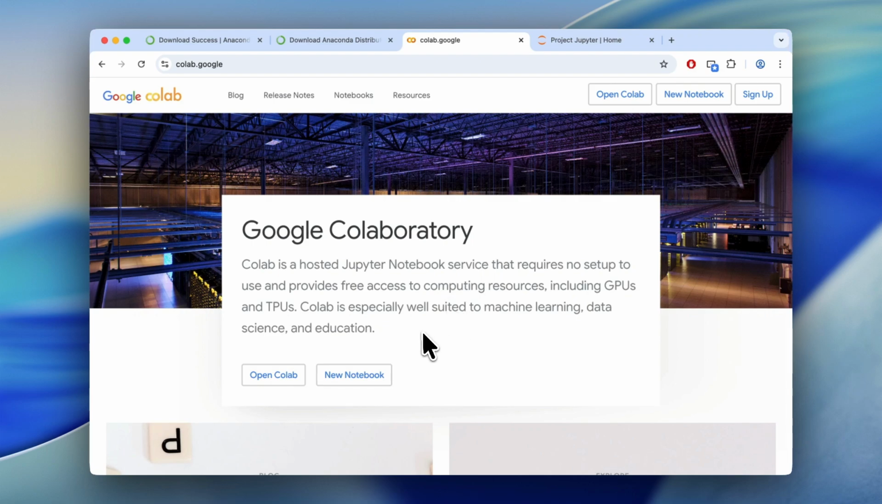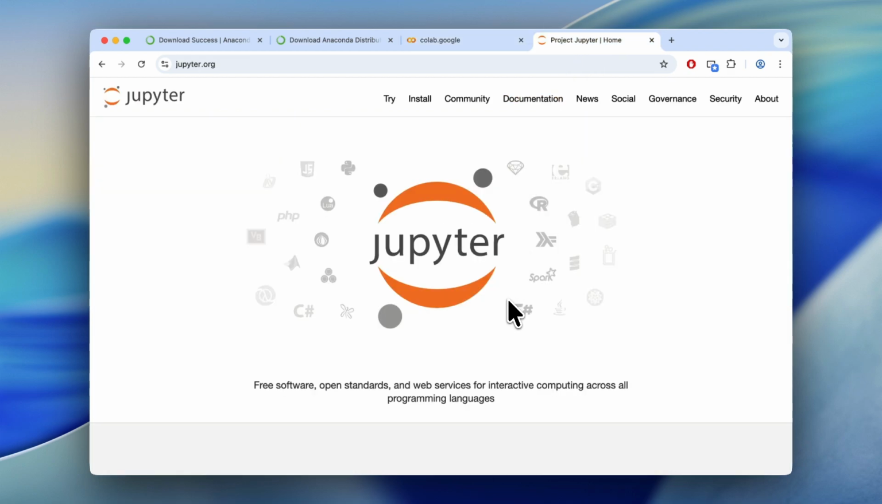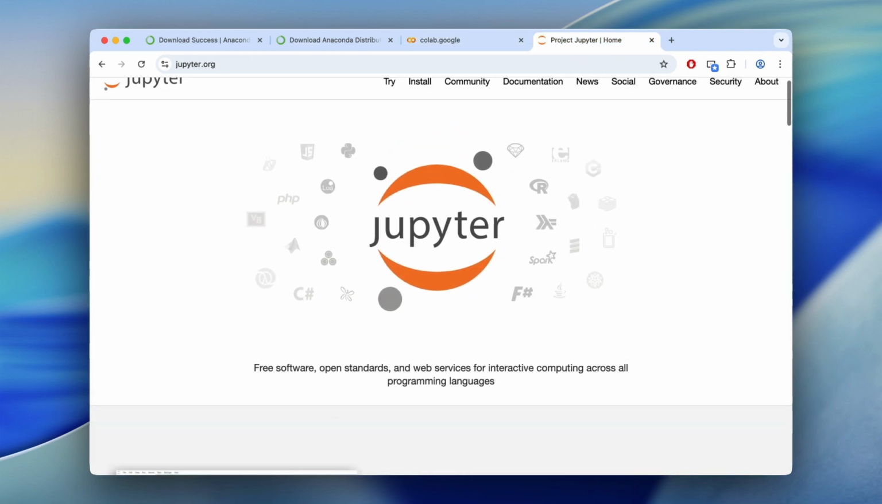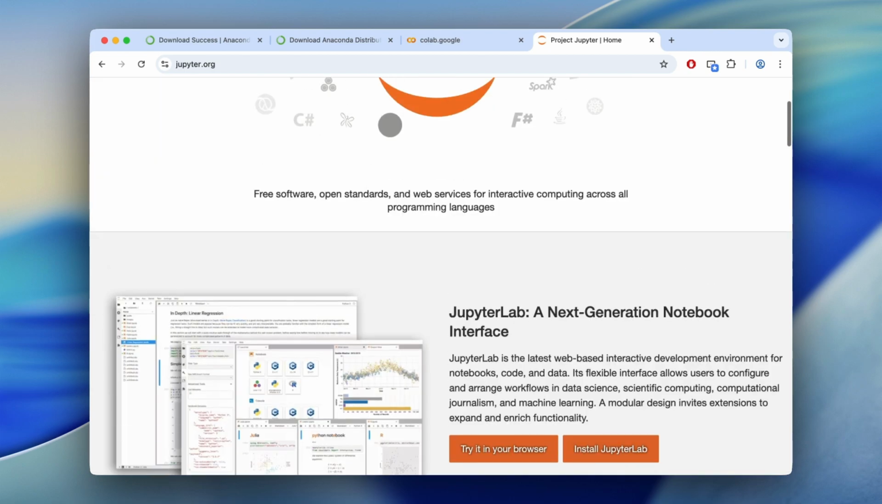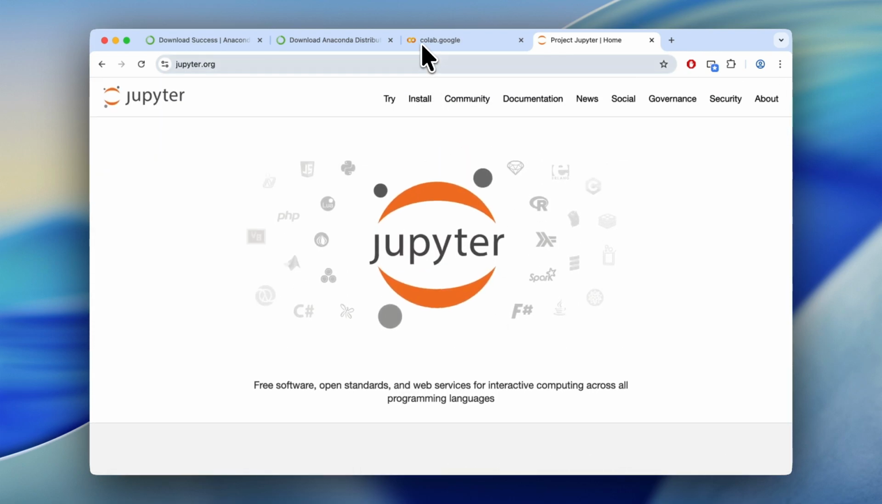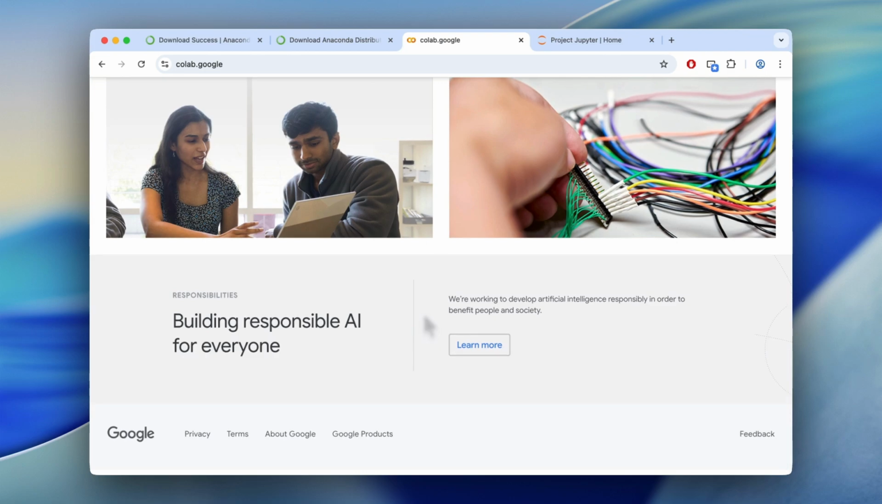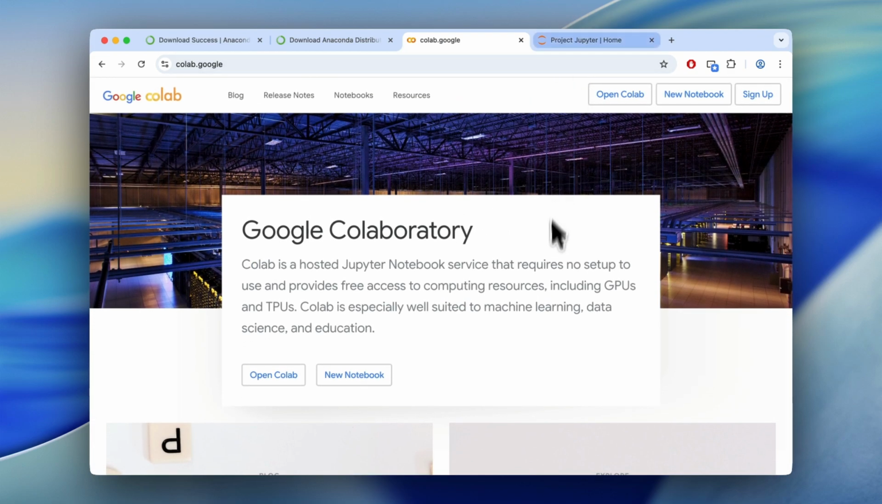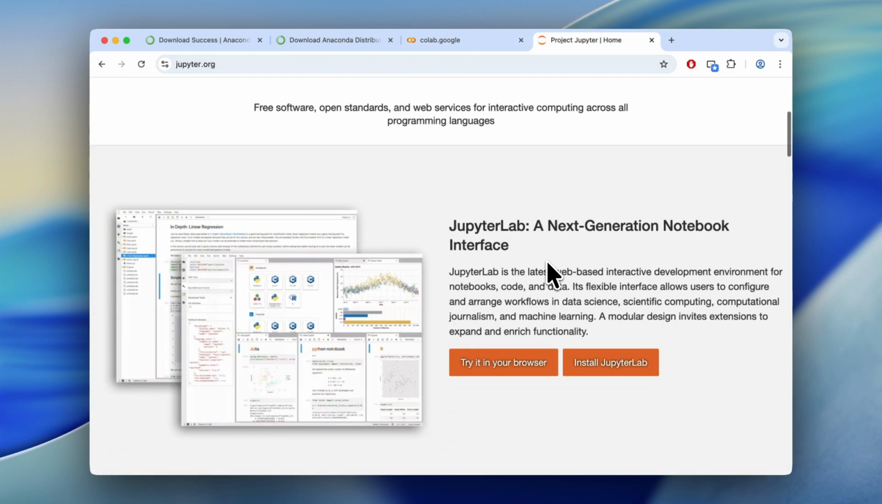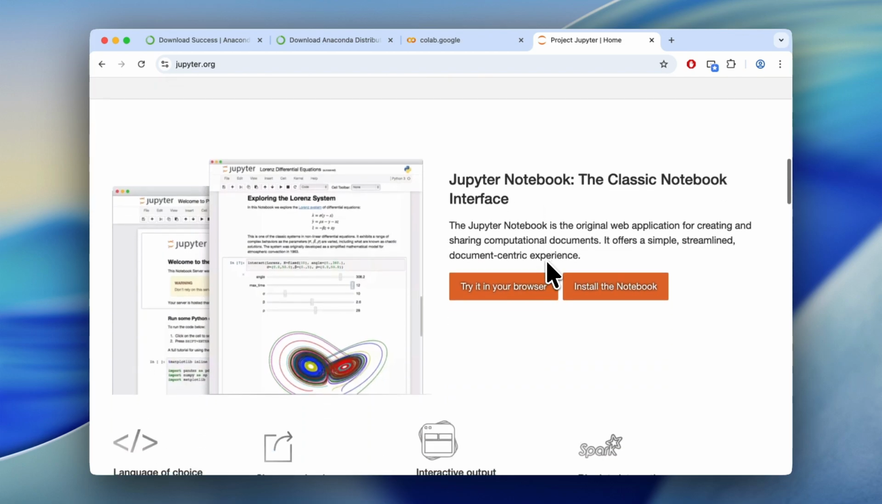In this video, I'll show you how to set up JupyterLab and Google Colab for machine learning. These are two of the most popular environments for writing and running Python code. The main difference is JupyterLab works offline, while Google Colab works online. JupyterLab is a modern, web-based development environment for notebooks, code, and data analysis.